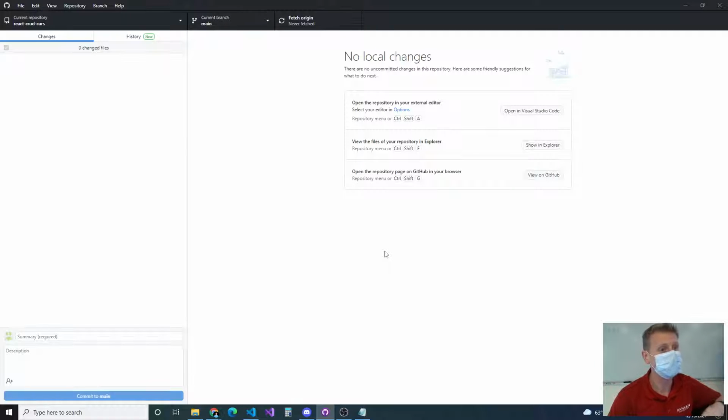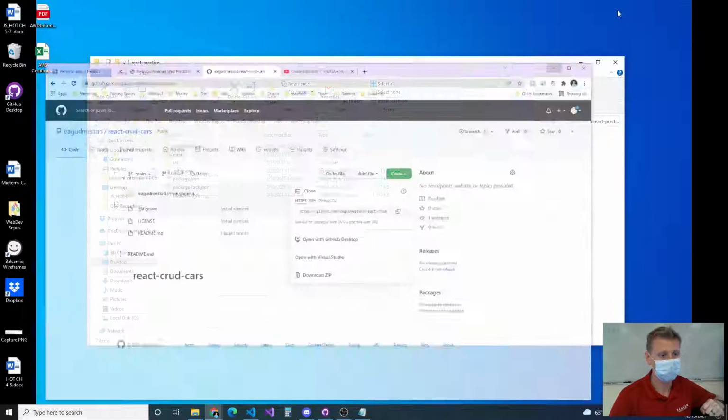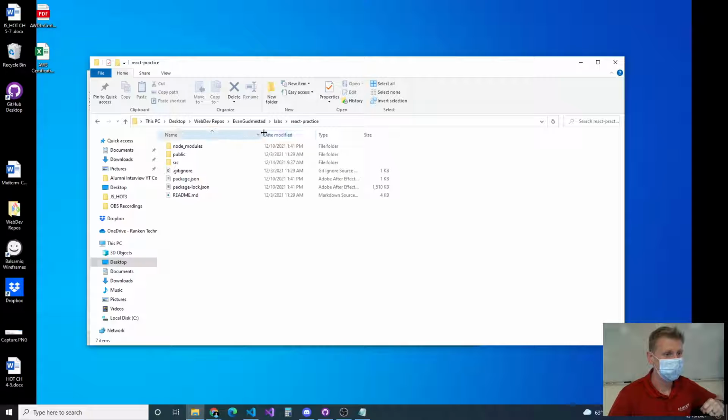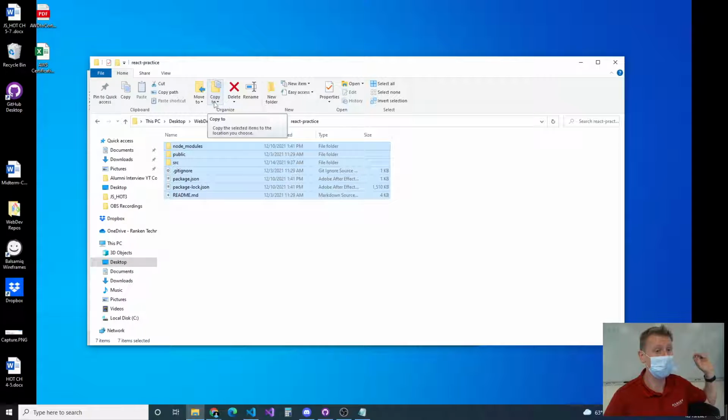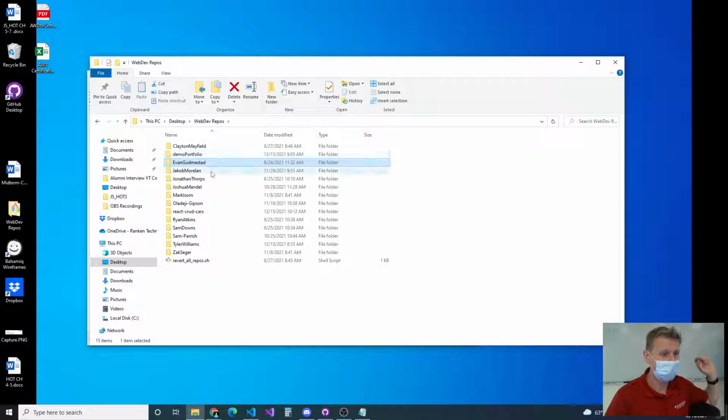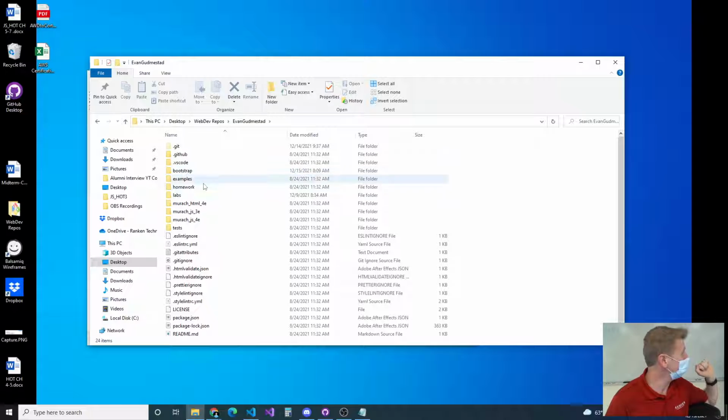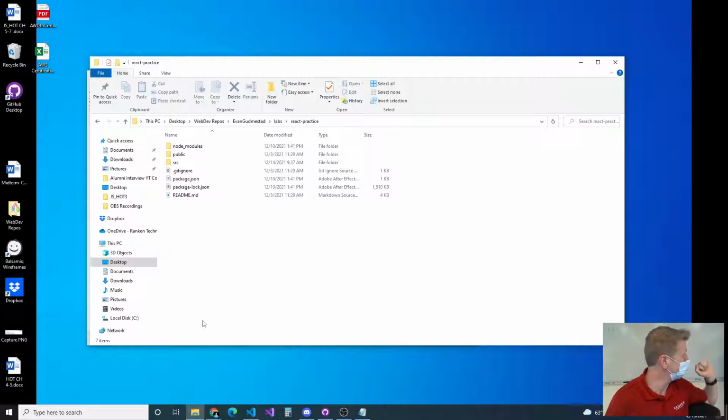Okay. So what we're going to do now is go find the files you have, your practice project on your computer. So mine again, there's two folders now. There's React practice, where I've done all my work, and then there's React CRUD cars. And so I need to go into my React practice folder. That's what Mr. Smith was saying. Yep. We need to locate where our files are.